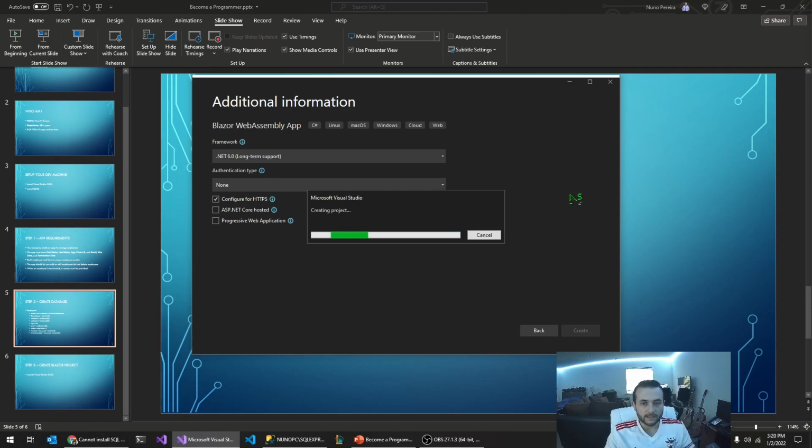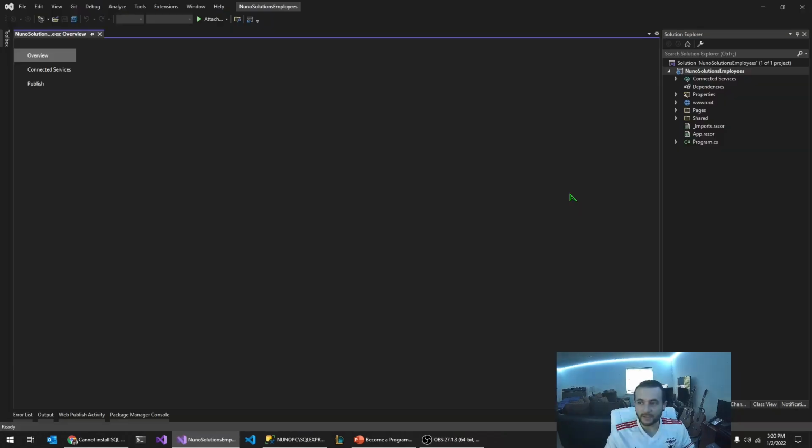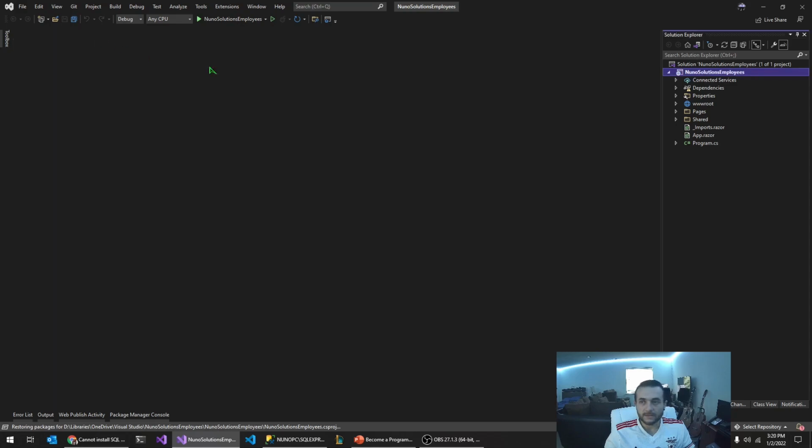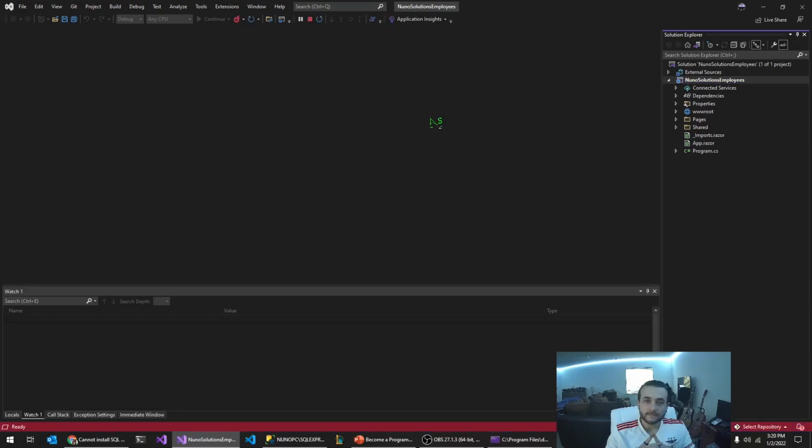Visual Studio will kind of just do its thing, create a standard project for you. There we go. So now we have a Blazor WebAssembly web application. I'm just going to run it to make sure that it runs. You always want to do this. Make sure that when you create a new project that it actually builds properly and it runs.